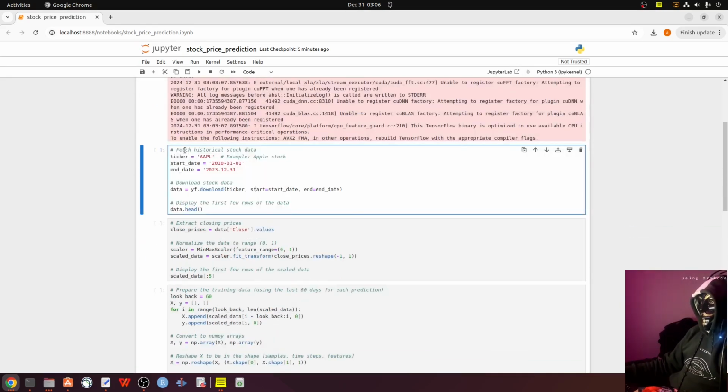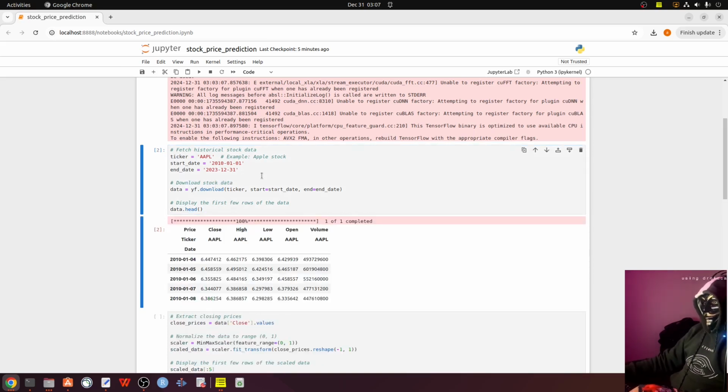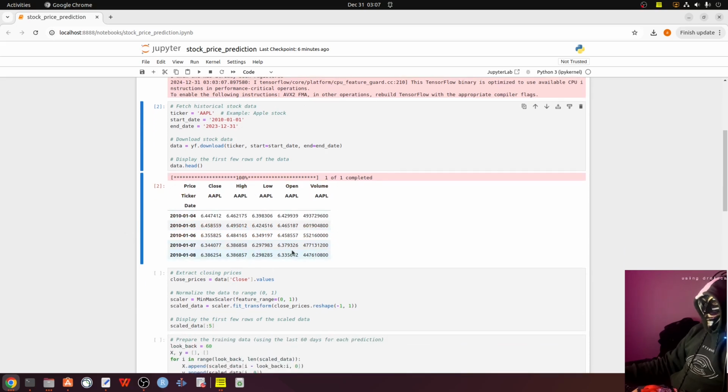So now in step 2 we are fetching the historical stock data. Basically we are downloading the stock data. We are using ticker AAPL, which is the example of Apple stock. Start date we are taking 2010-01-01, and end date we are taking 2023-12-21. Then we download the stock data by using the ticker, and it will display the data. As you can see, price of the ticker data, date, close, Apple, high, low, open, and volume. So this is our data.